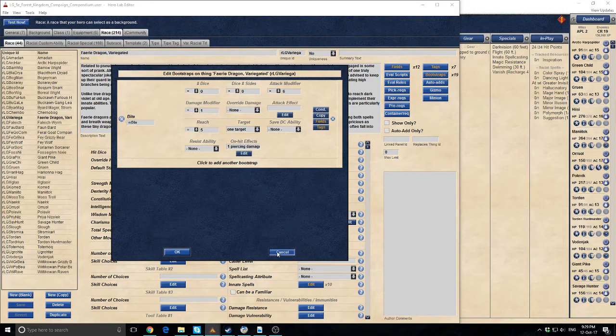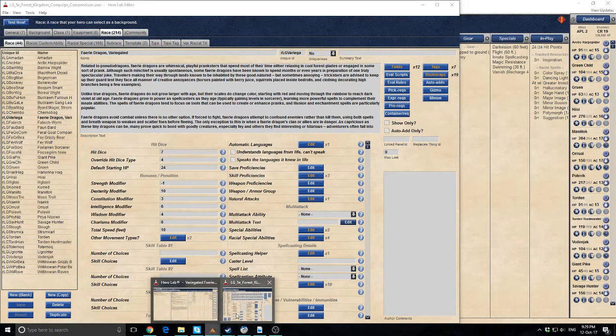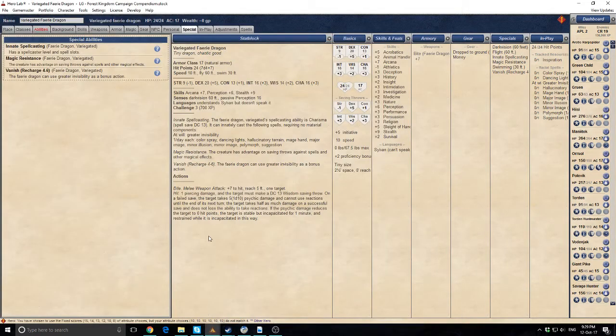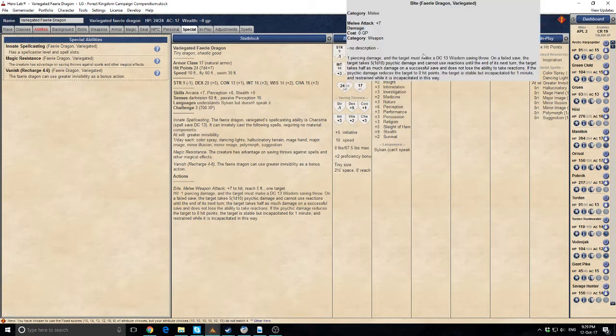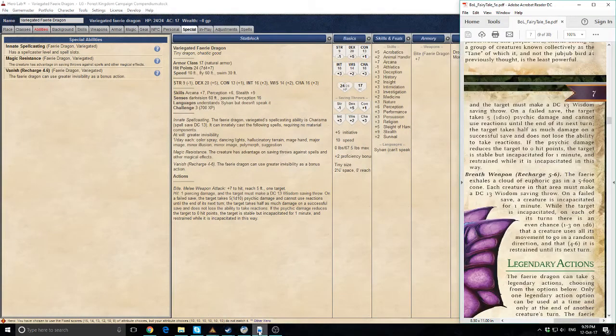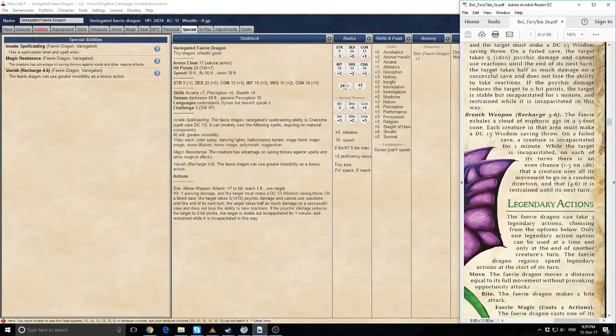You would be able to. I really can't be bothered, it's not necessary. It's in here, it's in here if you hold your mouse over. So that works well. Alright, now we need a breath weapon with a recharge of 5 or 6.